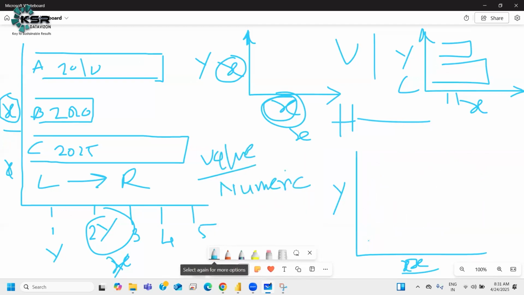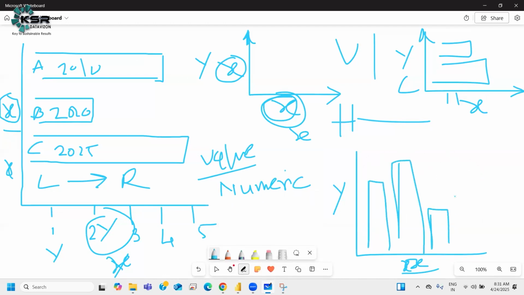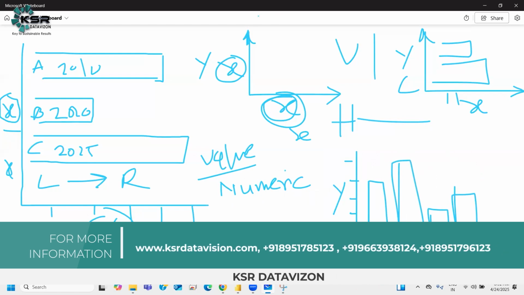You will have all your columns. This is one column. This is one more column. This is one more column. This is one more column. These are all your columns. So the y-axis should be numerics, and the x-axis should be categorical data. This should be some A category, B category, C category, D category. So some categorical data should be present in the x-axis.